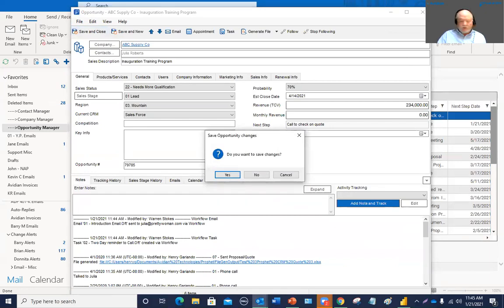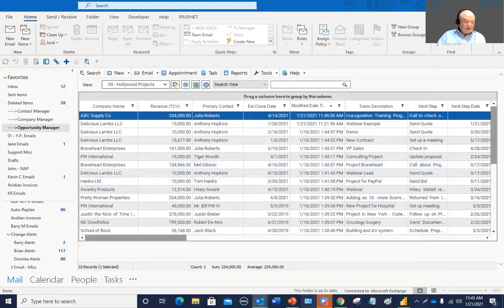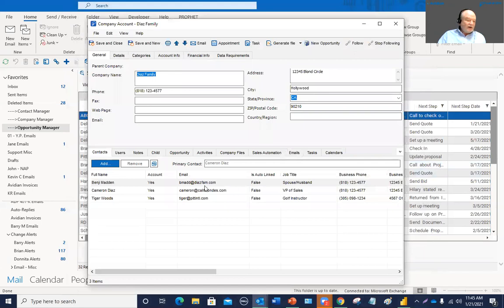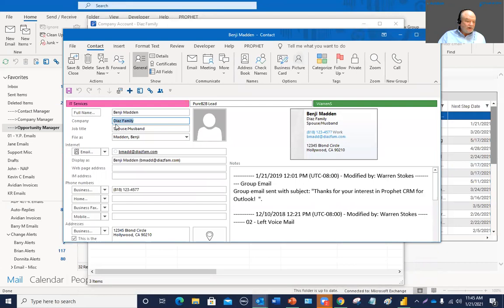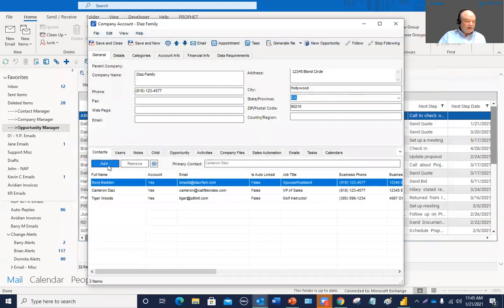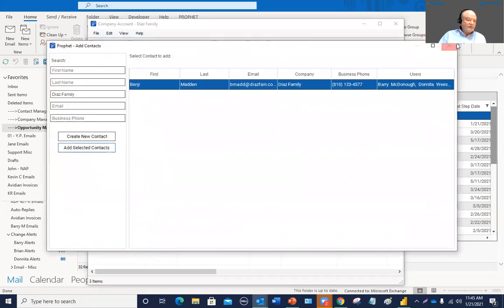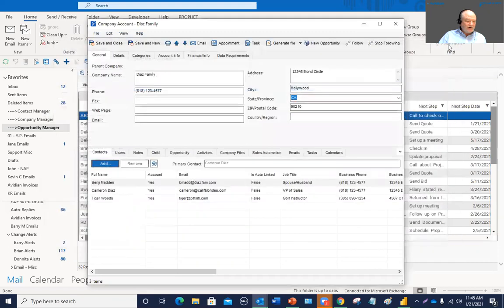One more question regarding contacts and companies. The question is, if you're in a company account and you open up one of the contacts, would it show the family company name as the DS family? And the answer to that is yes. They have to be either added as a contact with the family name in it, which of course is by default going to show up there, or if you create the contact from that company record by clicking add here, it will automatically create that company name as part of that contact record.